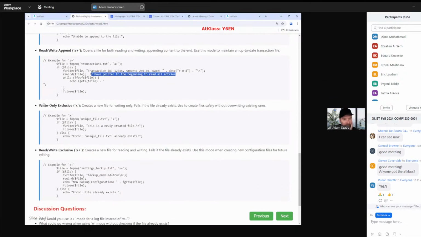Then there's also write only exclusive, which creates a new file for writing only. So it'll fail if the file already exists, and it's used to create files safely without overwriting existing ones, right? So meaning that if there's an existing one, it will fail, right? So you want to make sure your business case matches this, right? So you want to only use this if you have exclusively a new file you want to create and not overwrite and touch anything.